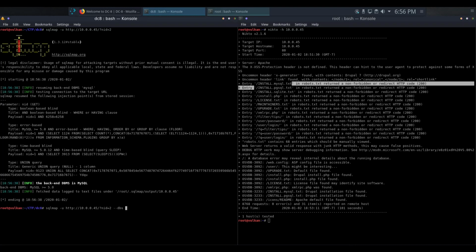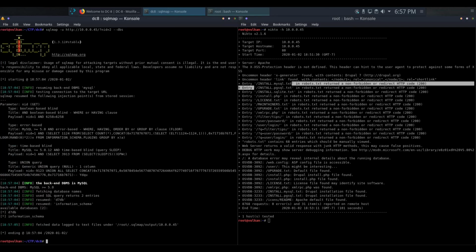Same thing here, --dbs will get us the name, or enumerate the database names. Now notice over here we have information_schema and then dc7db. I am not too concerned about information_schema. This is kind of a default database that MySQL uses to describe the databases running on this particular server. Not interested in that, but I am interested in dc7db.